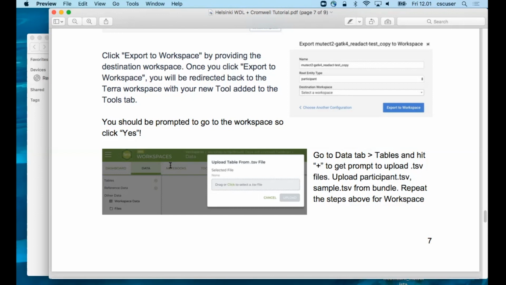And then I think this is a new feature. The association between sample, pair, and participant. I'll show you what this means in a second, but select that. And upload your participant TSV. You'll see participant +1. Click the tables again. Upload sample TSV as well. And check that box where it says creates associations. Upload.